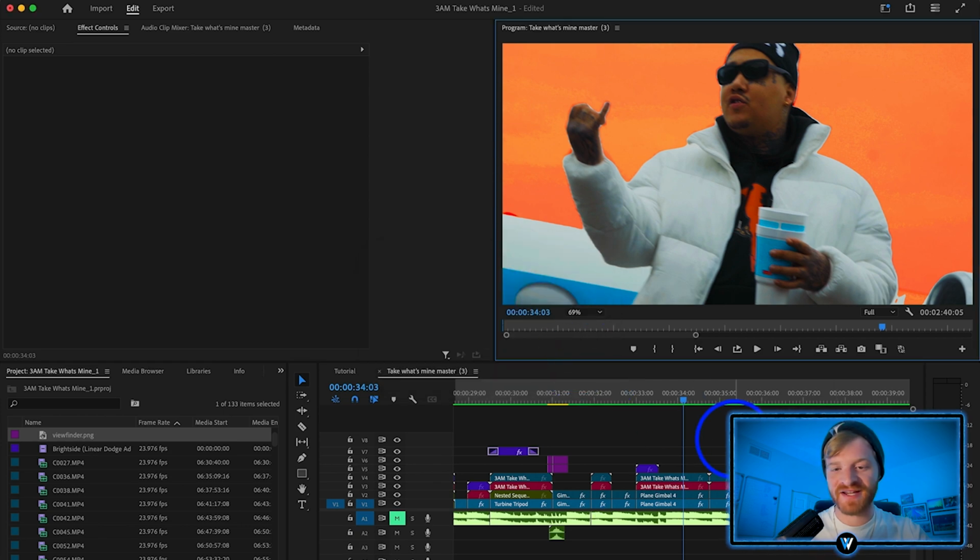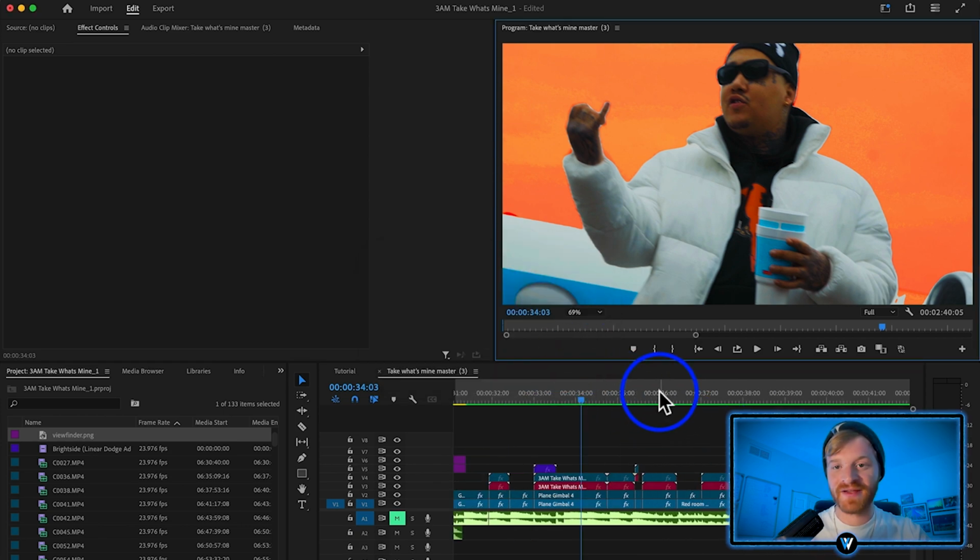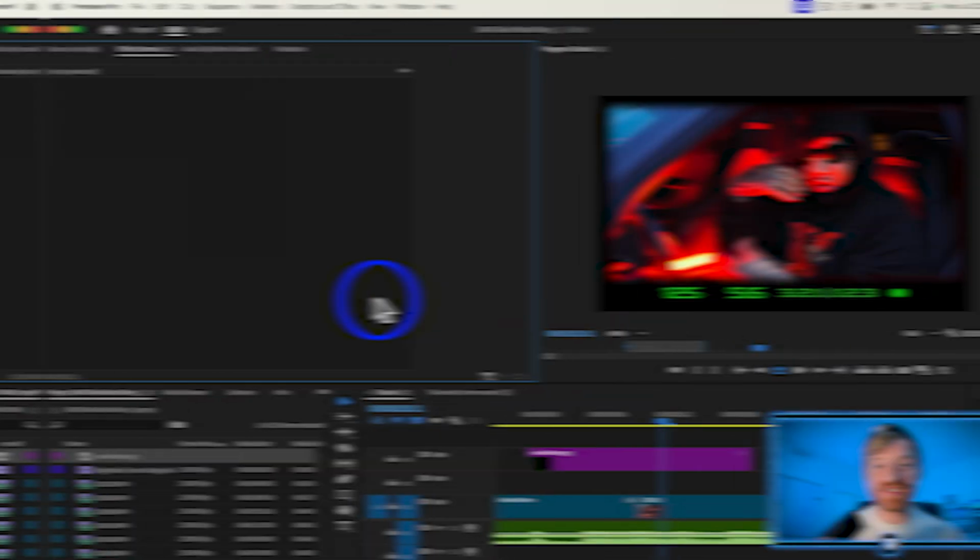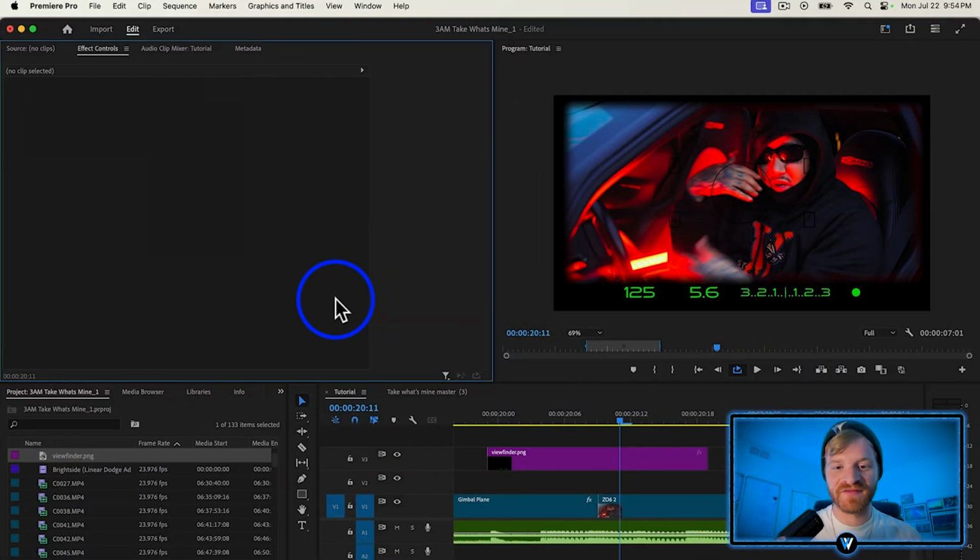Now I'm going to do this a couple times. I might find like 2 or 3 images. So I just finished taking screenshots from the music video, and now we're back in the tutorial timeline.